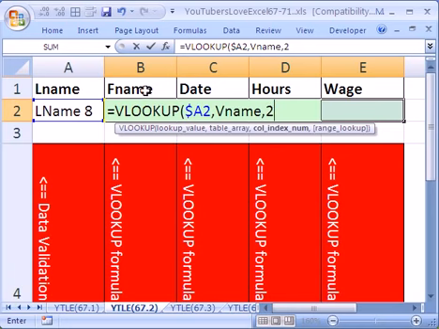That's for first name. When we get over to date, we need a 3. When I get over to hours, I need a 4. When I get over to wage, I need a 5. Well, there's a cool way to do this.